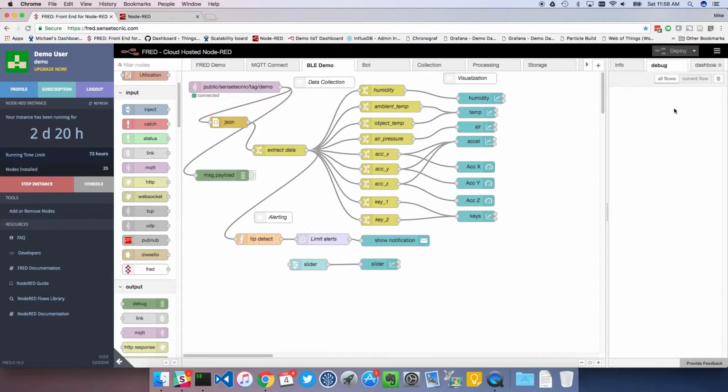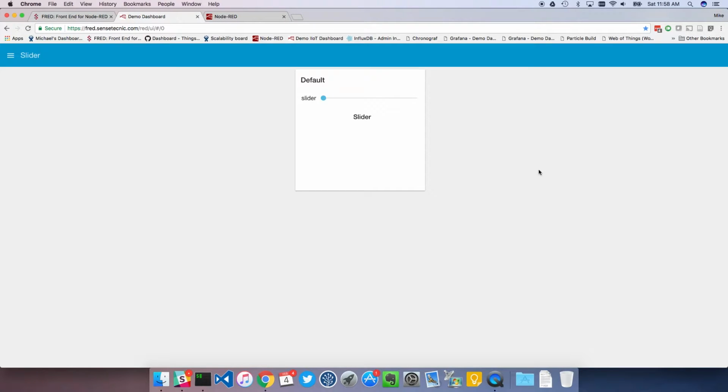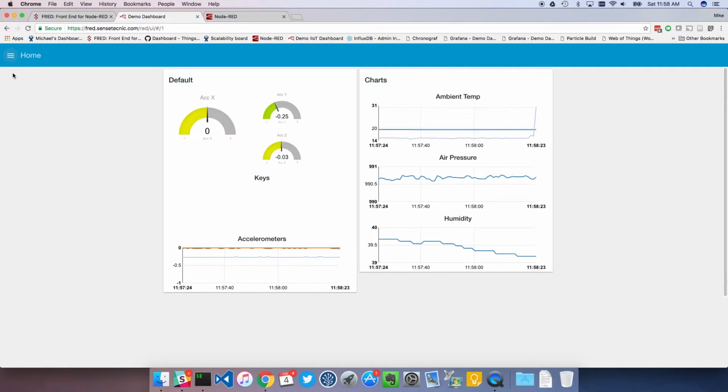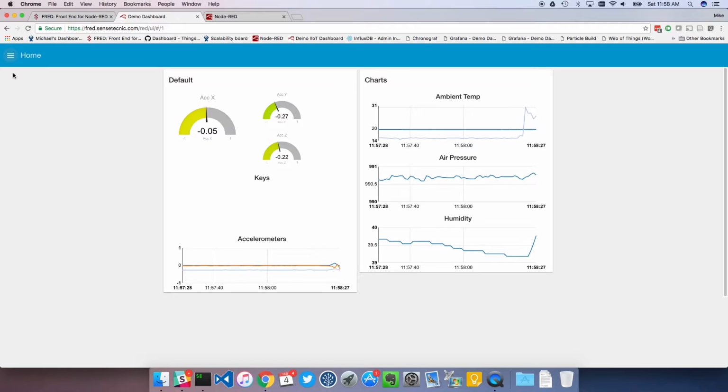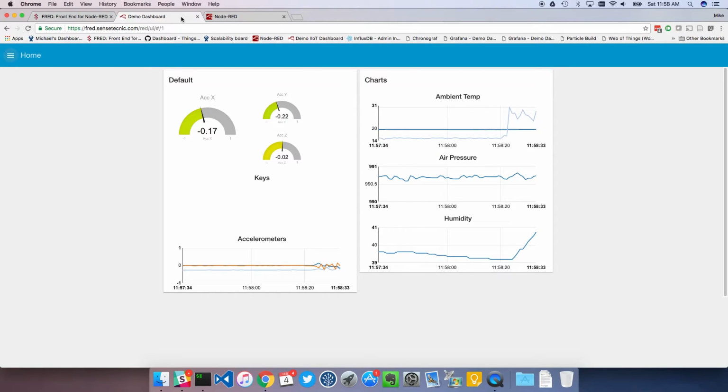Let me just have a look at that now. So just click on our dashboard, and then choose a dashboard where this data is coming in. And you can see that we're getting this data in real time from the TI sensor tag and displaying it on our dashboard. So that's pretty cool. Oh, a fall was detected. That's based on accelerometer data.